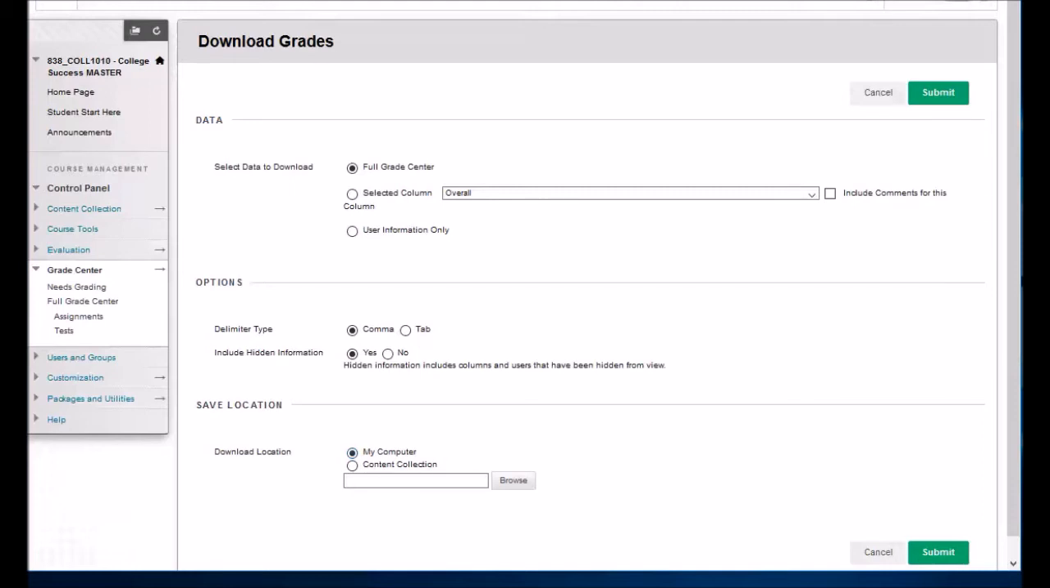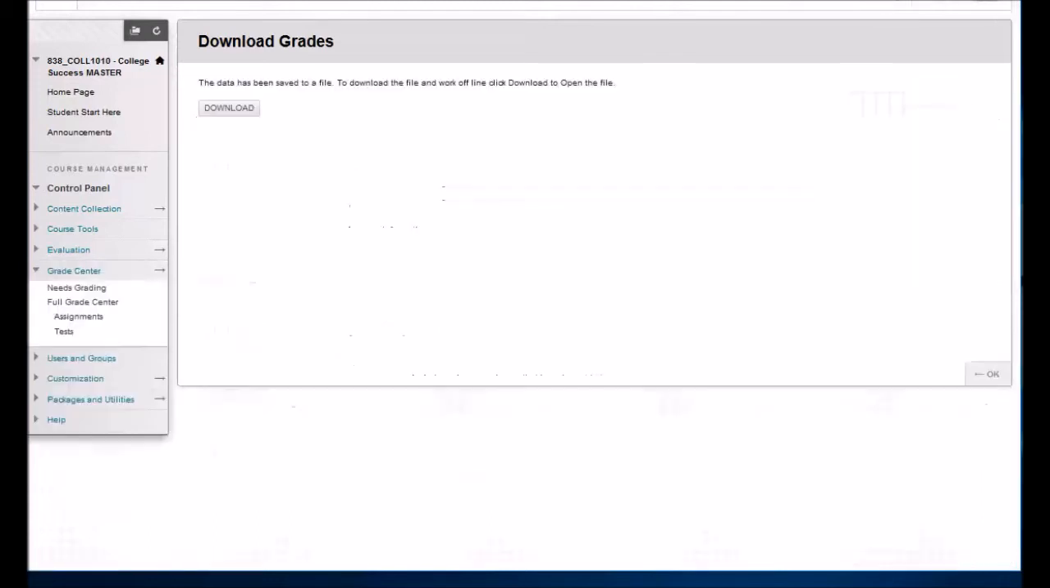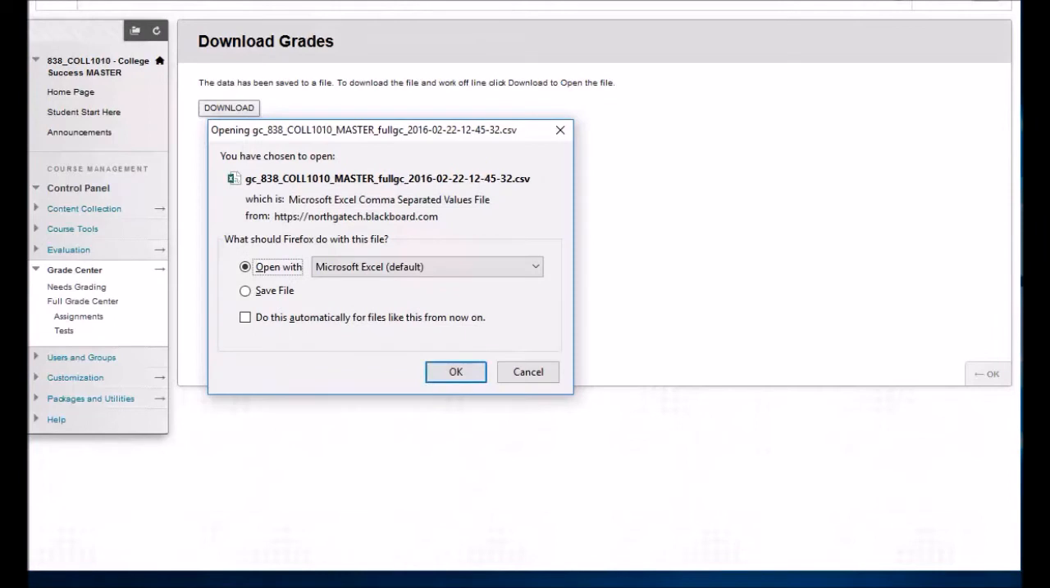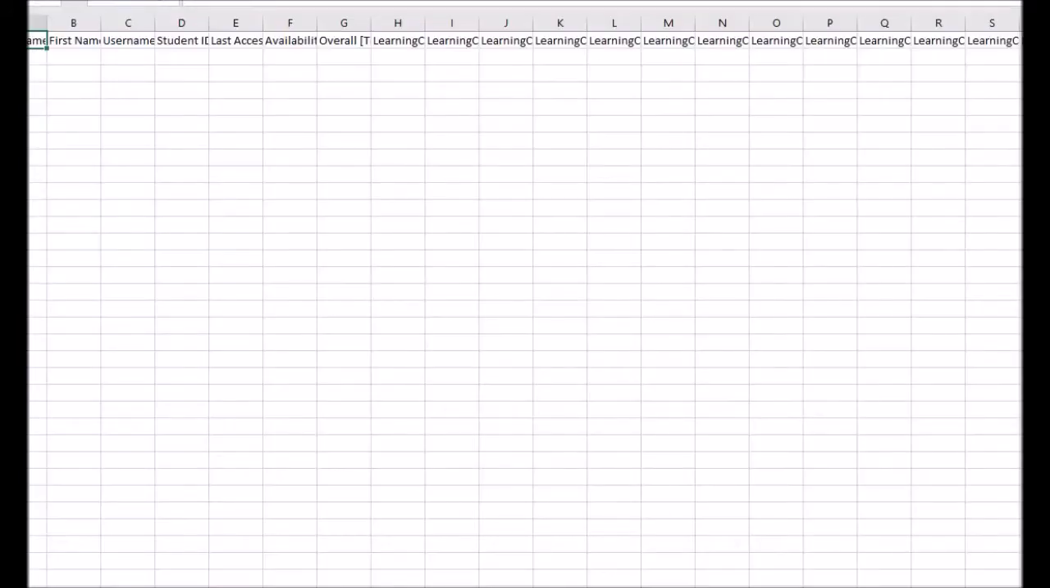You can do it twice. You can download it to your content collection if you so choose to do so, or you can download it to your computer, which will provide you with a file that you can then send academic affairs. Anyway, when you click submit, it tells you when it's done, and then you click the download button, and you can save this to your PC.